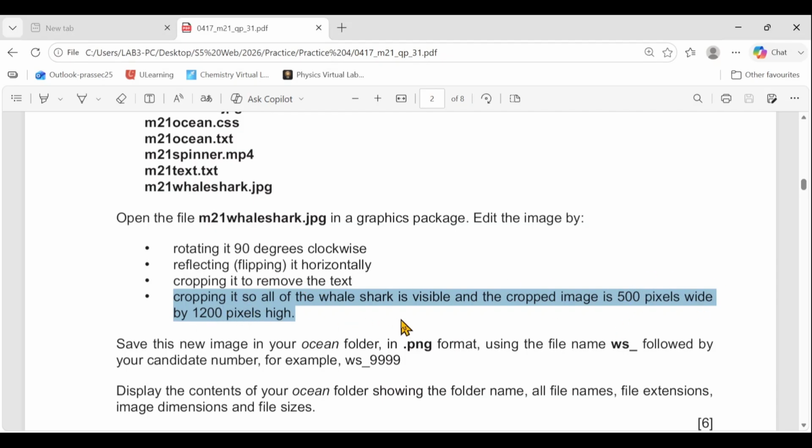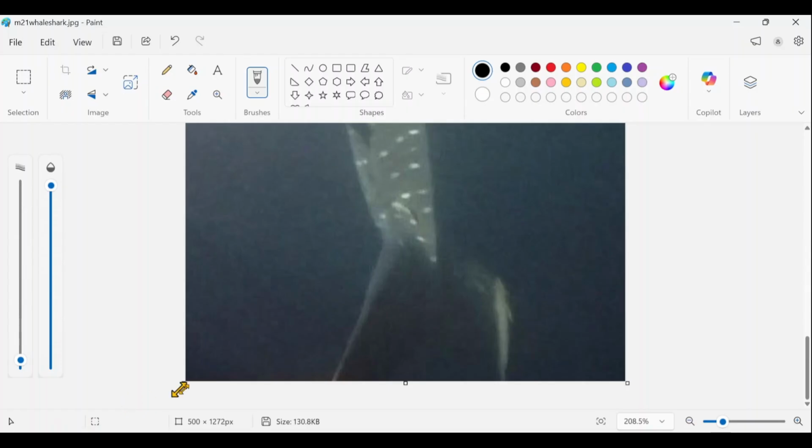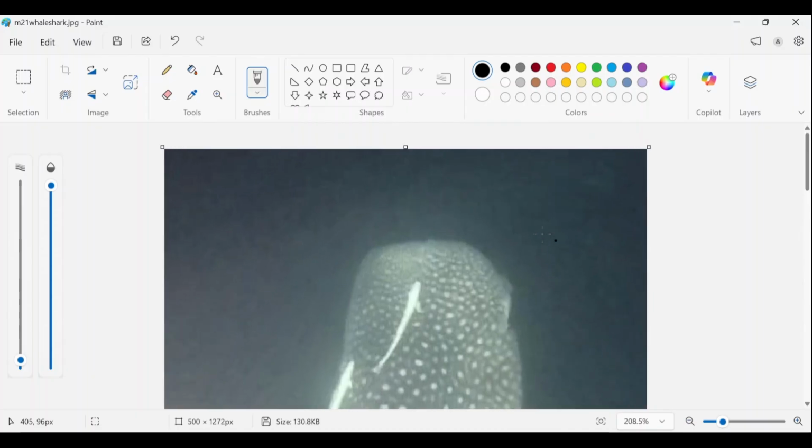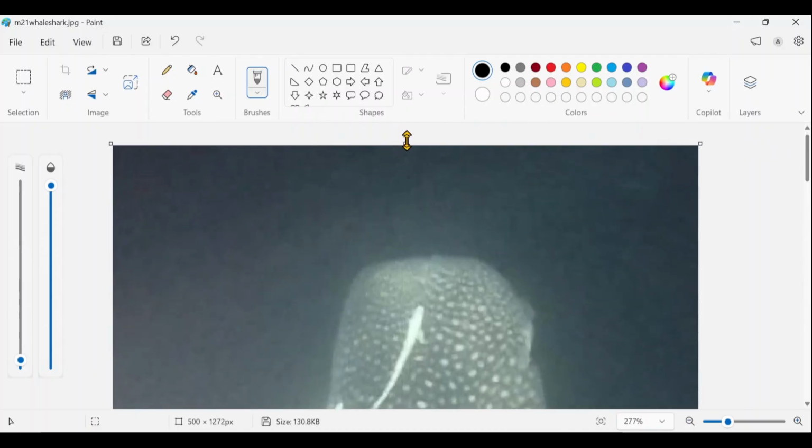Now I'm going to go for 1200 pixels high. So at the bottom, I cannot actually crop this. The main reason is because that's the tail, the tail of the shark. So we're going to go from the top and make sure to zoom in as much as you can, because this will help you to get the exact dimension. So 1272, we need to get it to 1200.